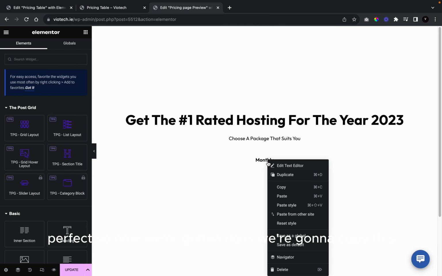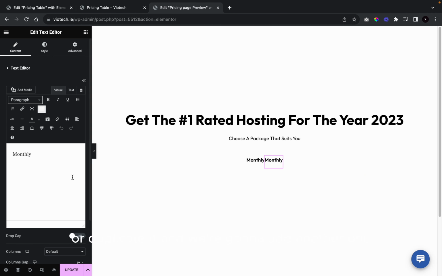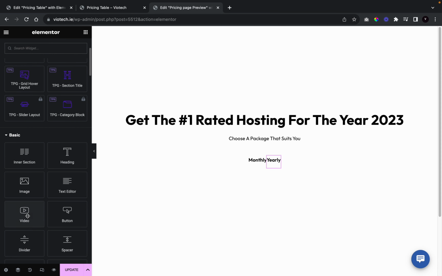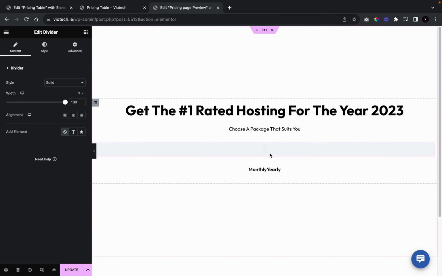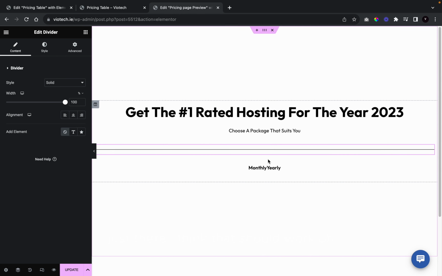Perfect. So now what we're going to do is copy or duplicate this, and add another one, and we're going to call this one yearly. Great, so now we're going to go to divider. I'm going to put in our divider under here, just there. I think that should work.